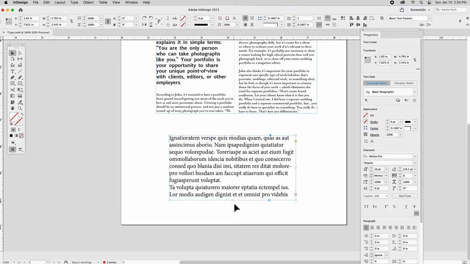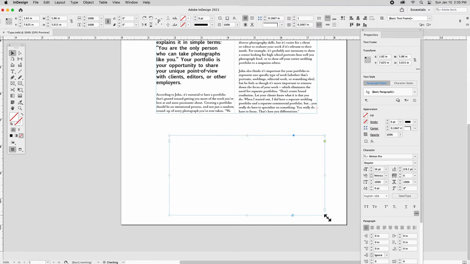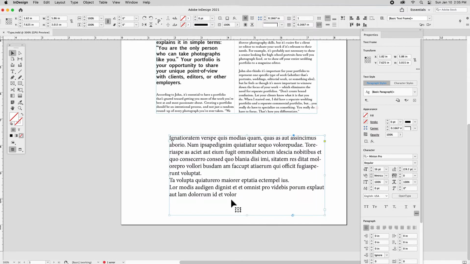Easy way to take care of this: bottom center pull handle, double click. It will window shade and open it up right to the end of your text. Now the same is true if we have a larger container that we need and we have a lot of extra space. I could just simply click and pull this up and close this up here, but it takes too much time.